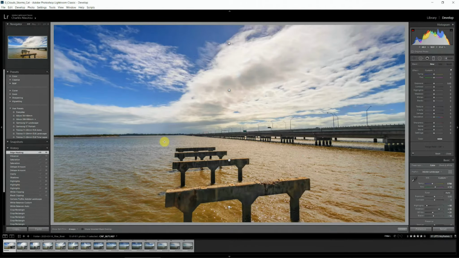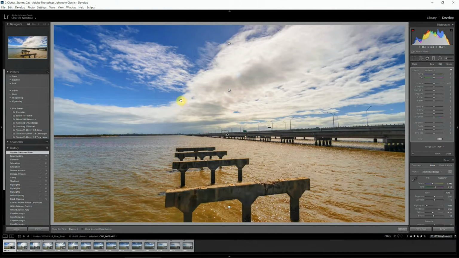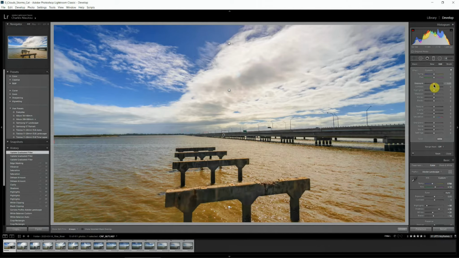But before I do the sky, I'm just going to lift a little bit of the shadows here. So bring up the grad filter. There's too much graduation here, so I'll reduce it down. Now to show you where I'm working, you can see it there, but if I leave the mask overlay on, I can't see the colors or the shadows, so I'll take it off. I'll increase the exposure just slightly. That looks a little bit better.